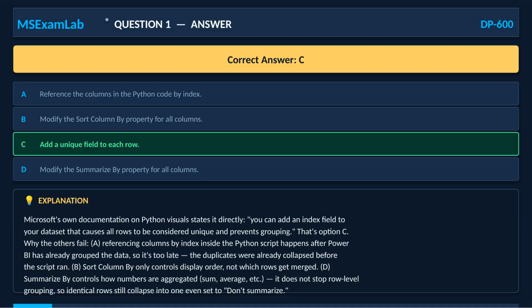The correct answer is C. Add a unique field to each row. Microsoft's own documentation on Python visuals states it directly. You can add an index field to your dataset that causes all rows to be considered unique and prevents grouping. That's option C. Why the others fail?